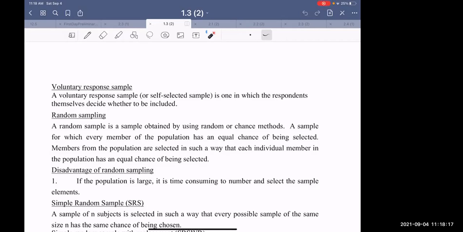So a sample is a random sample if every member of the population has an equal chance of being selected. So members from the population are selected in such a way that each individual member in the population has an equal chance of being selected. Now the question is, well, what is a disadvantage of a random sample?